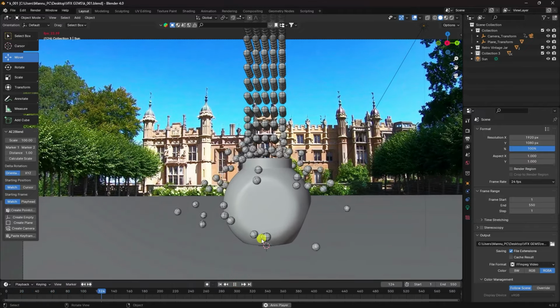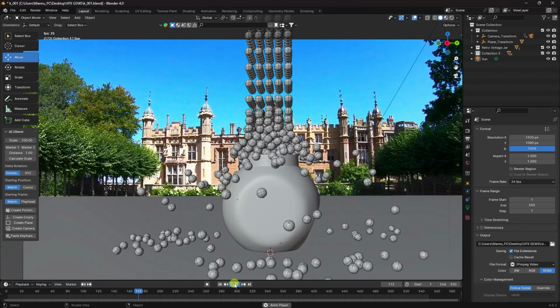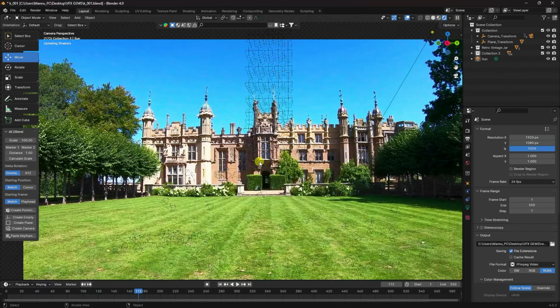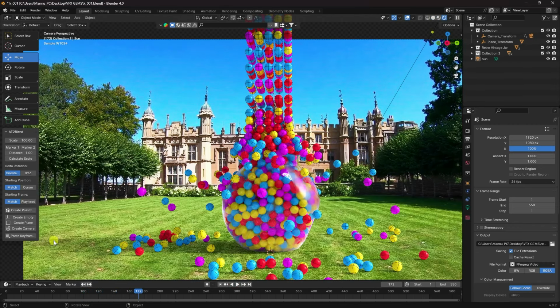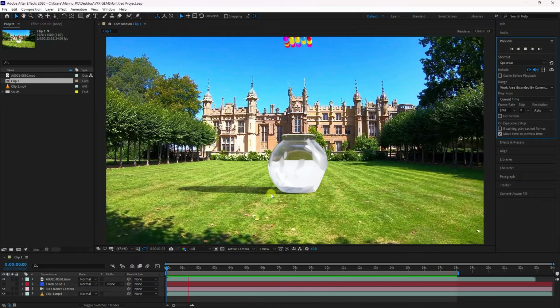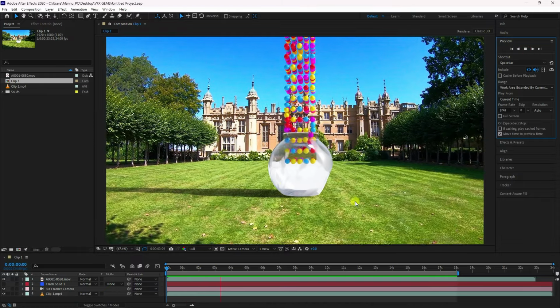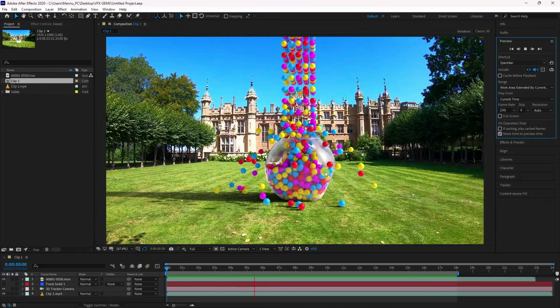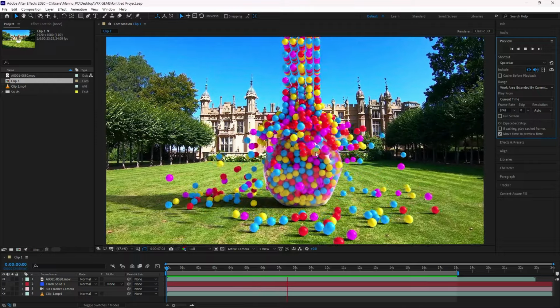Okay, now I'll show you my render preview. Click on here. See, that's my really cool VFX style of composition. Go to After Effects, and that's my final render preview. Yeah, it's really cool. Now I'll teach you how I create this type of effect.